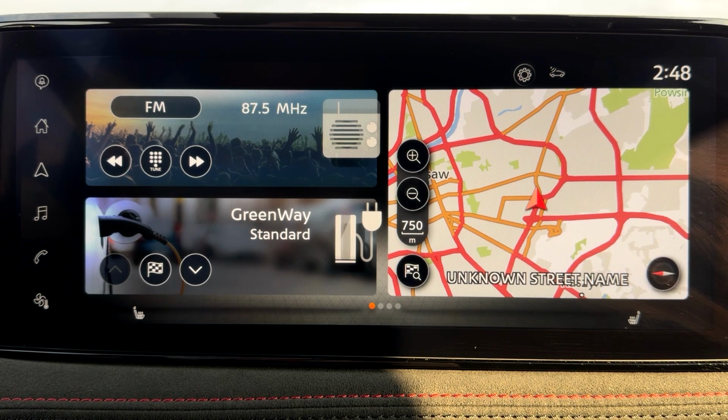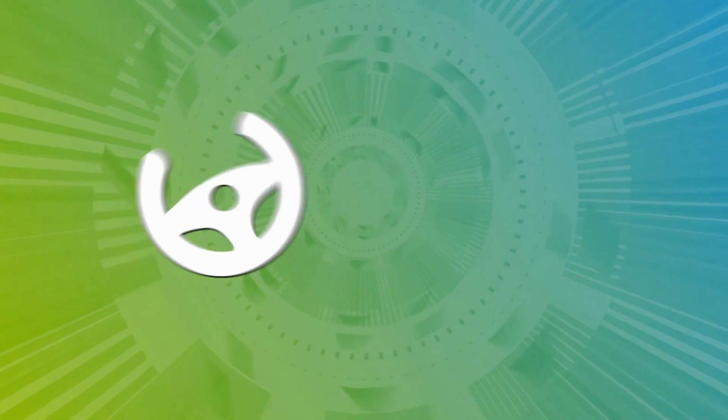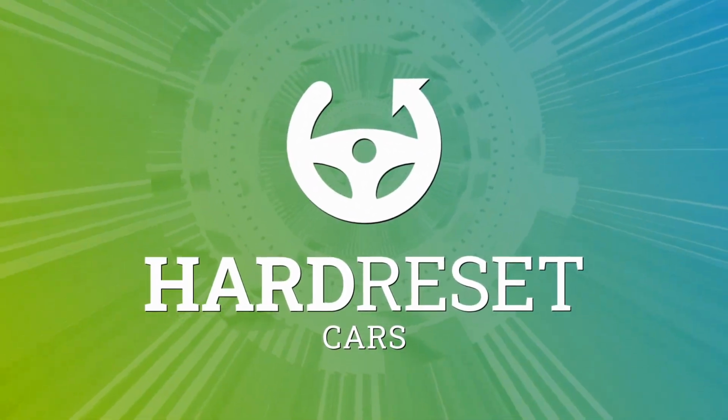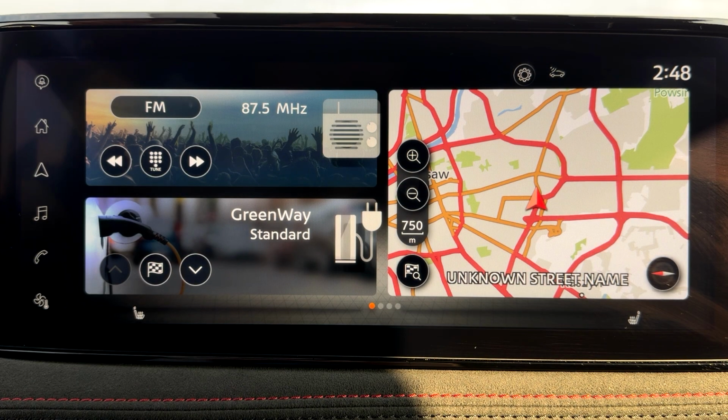Here I have Nissan Ariya Nismo. Let me show you how to customize the home screen on the following car. So at the very beginning, let's start by using this home screen.